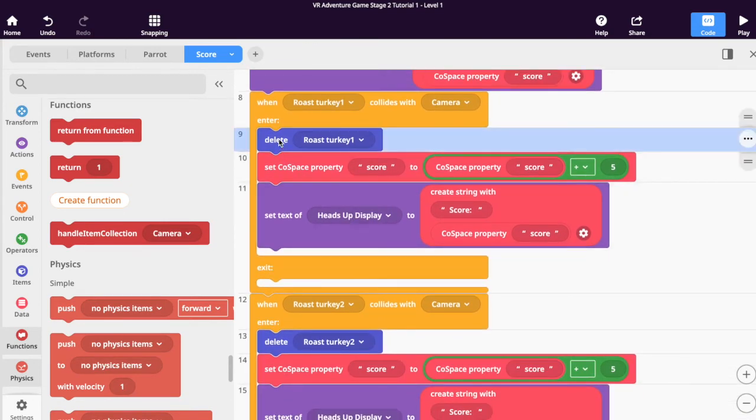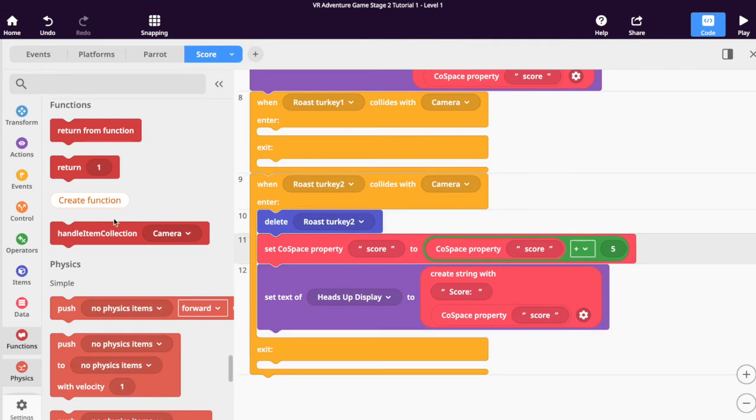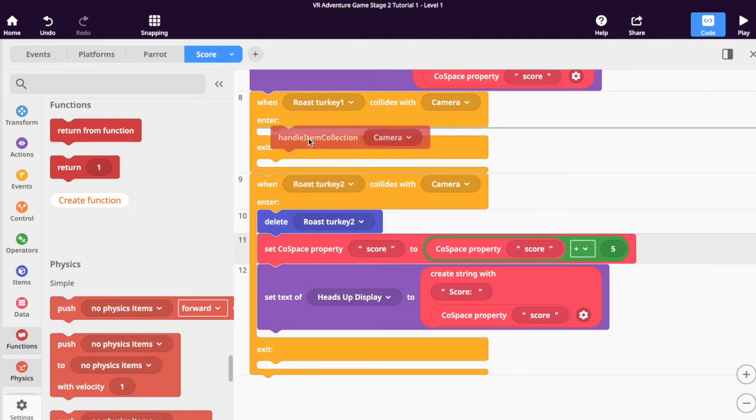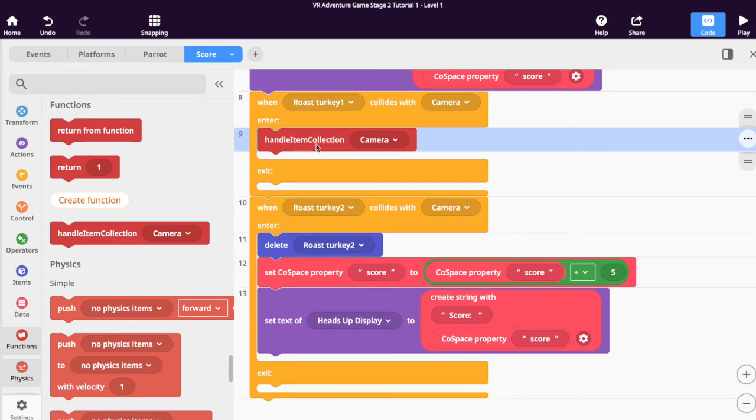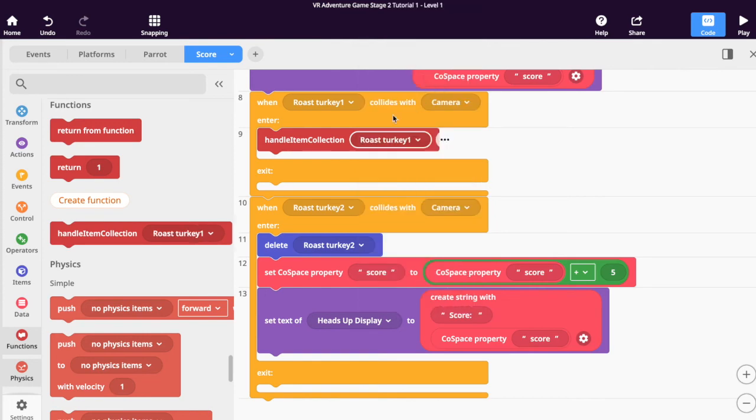All right, so here in this first event listener, I'm going to then delete the existing code that's in there. Okay, and then I go to my function drawer and I drag in that handle item collection function call. Okay, so that's the one that we just created. And so here I have roast turkey. All right, so I need to make sure that this also says roast turkey 1.